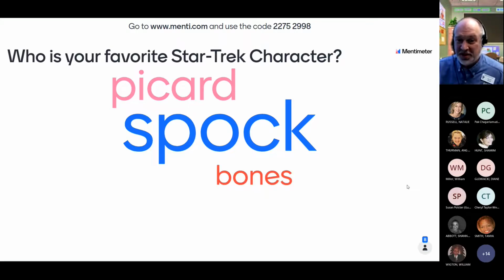Do we have anybody else that likes other Star Trek characters besides these three? Spock has been a pretty favorite person so far.